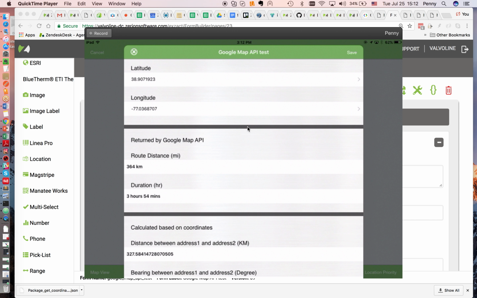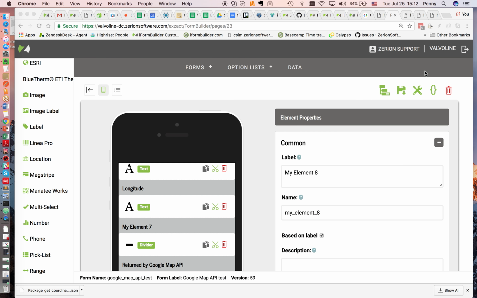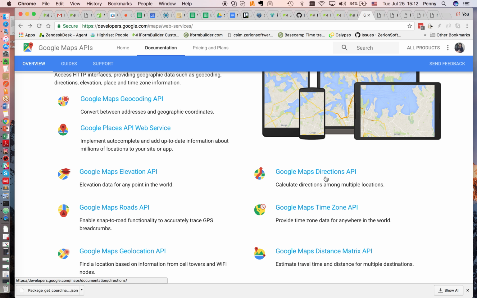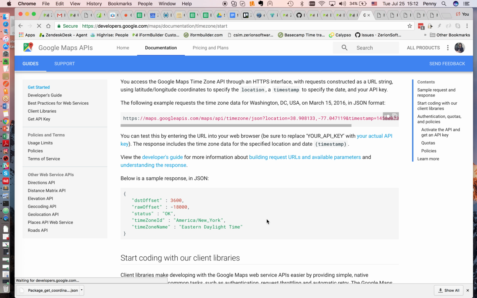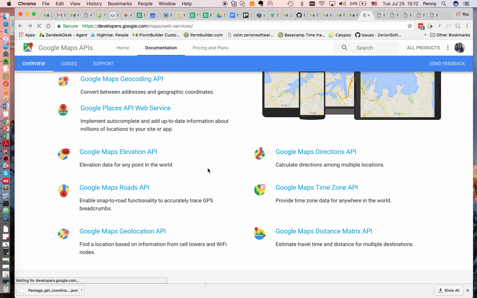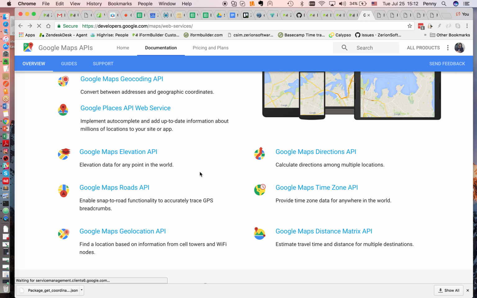And there are a lot of things you can do by leveraging Google Map API. What I just showed you was just a very small part of it. You can also, if you go to the time zone API, get the time zone information based on the location. And if you go to directions API, you can get a route and the travel time and modes of transport. So there are many things you can do here.